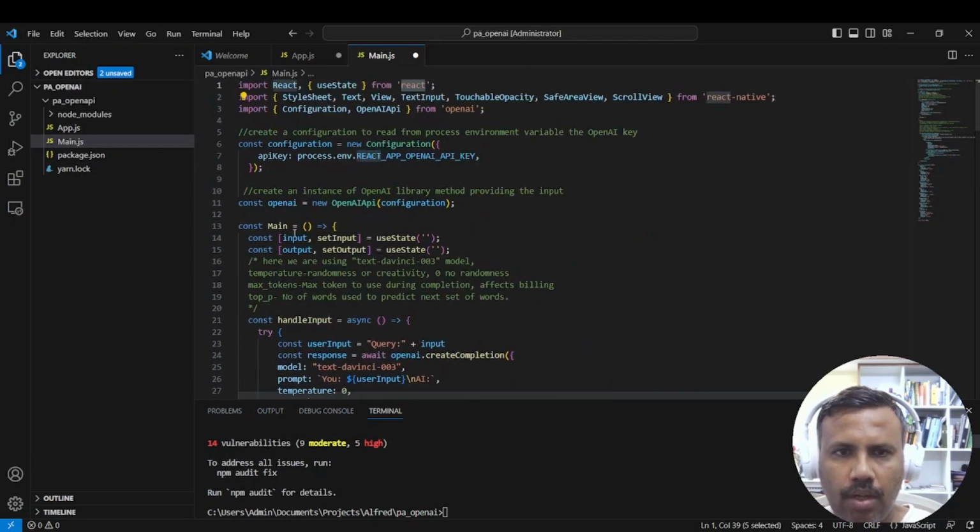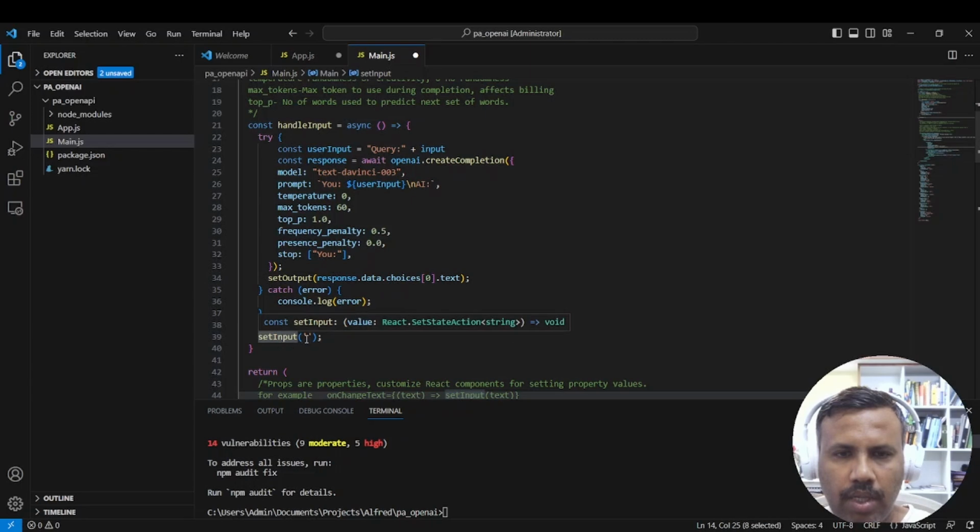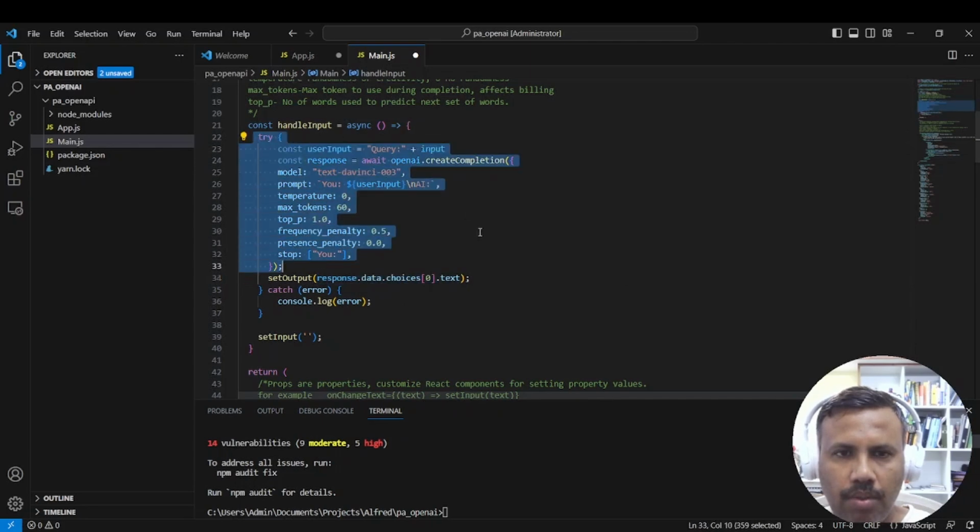So what you see here, there are two variables called input and output, and we are using useState with an empty string value for these two. And setInput is basically a function defined to set the values for this particular variable. Similarly, setOutput is a function defined to set the value of the output variable. And we can use these functions to set values. For example, setInput is basically setting an empty string to the input variable, and setOutput is basically setting the response of the method call to the output variable.